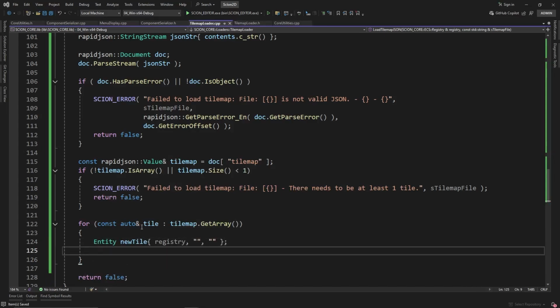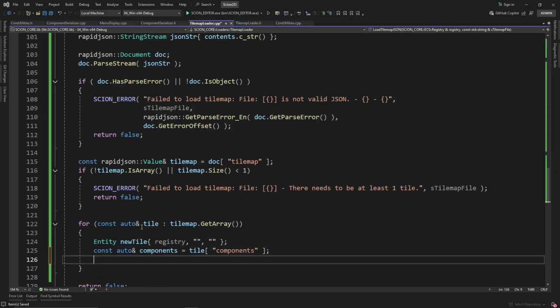And now we want to get the components. Now each one should have components because we put it in there. Okay, so we can go const auto reference components is equal to tile at components. Now again, this is another one where you could put a check in to make sure that it has this member, and if it doesn't have that member, then you can skip it or warn or something like that. But it should have this member unless someone was messing with the JSON file. Feel free to add that stuff in. I'm gonna leave it for now. If we have problems later, we'll add that stuff in.